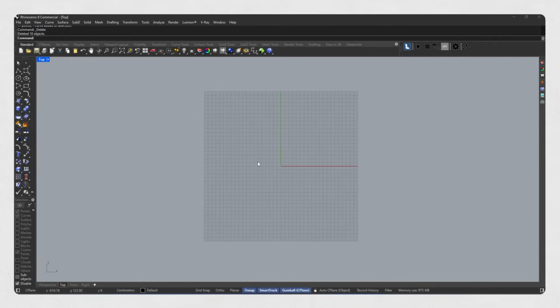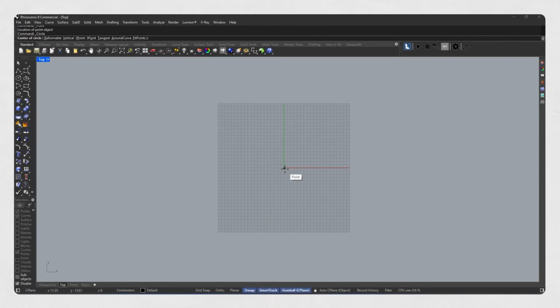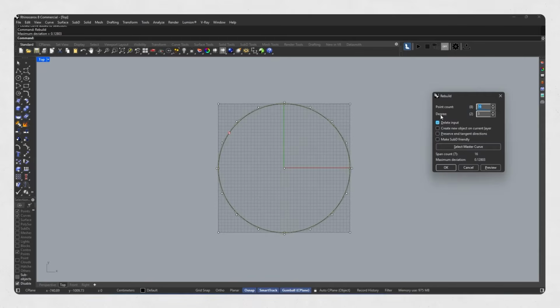So here we go with method 3. We're diving into the third method, the one where we actually use record history. So first up, you see this on the screen? I'm going to draw a circle. Now, I select that circle and I run the rebuild command, setting the point count value to 16.